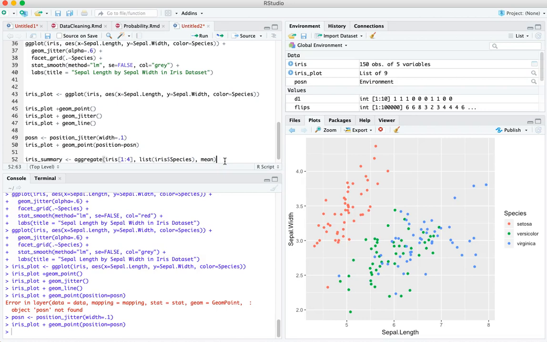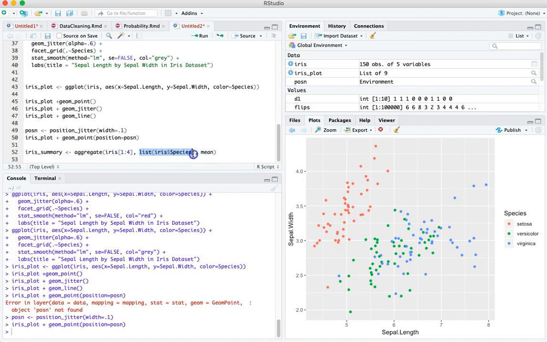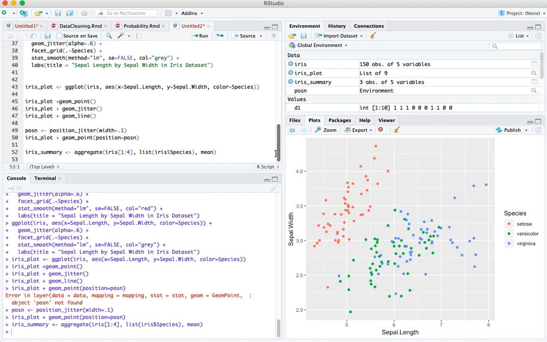So whenever you have a categorical variable, we don't want the average flower overall. We want the average for each one of these categorical variables. We want the average of each type of flower, which is why we needed this list of iris species here. All right, so we'll go ahead and run that, and then we'll call names of iris summary. We'll call them 1, and we will assign that to species.